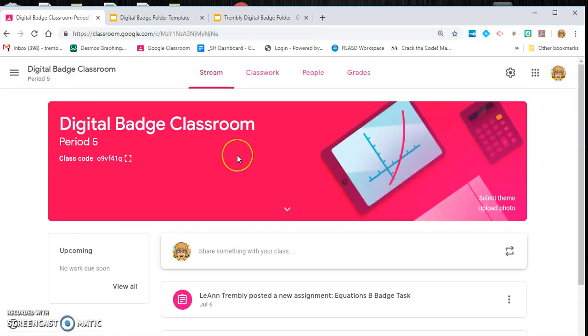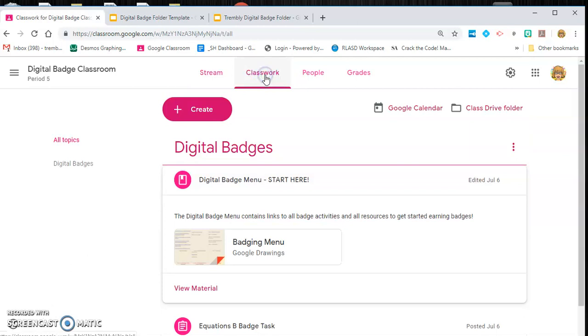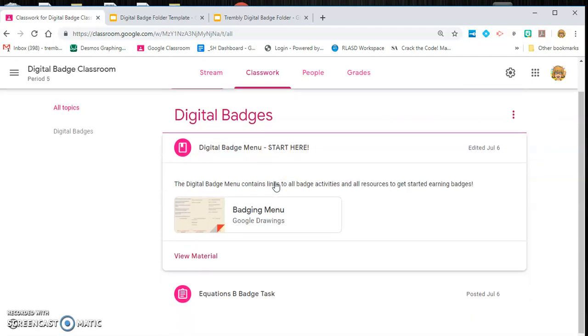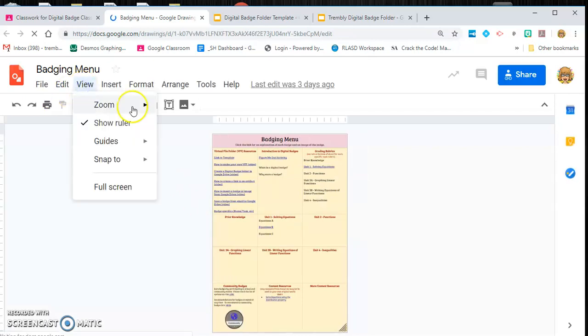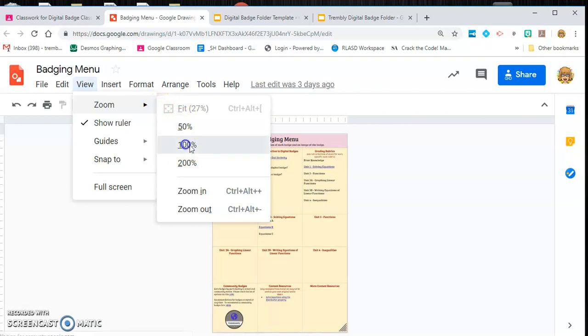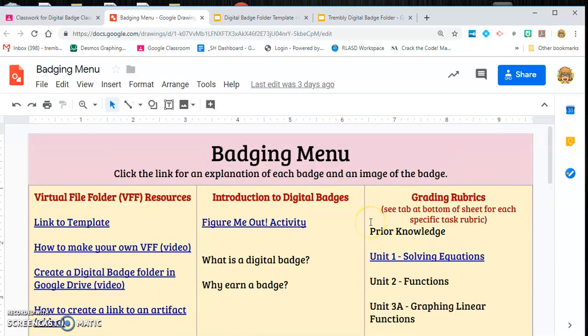So when the students click on the digital badge classroom, it's going to look very similar to their regular Google Classroom. If they go to the classwork tab, then they'll start by seeing this comment that says digital badge menu, start here, and that will take them to their badging menu. This was created in Google Drawing, and everything that they need for doing their badging activities will show up here.